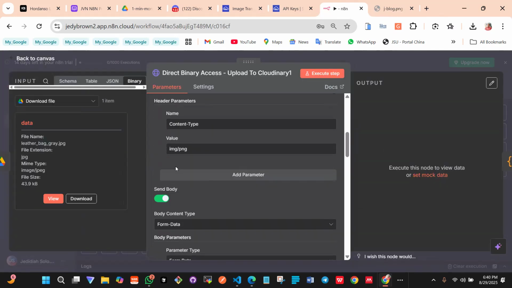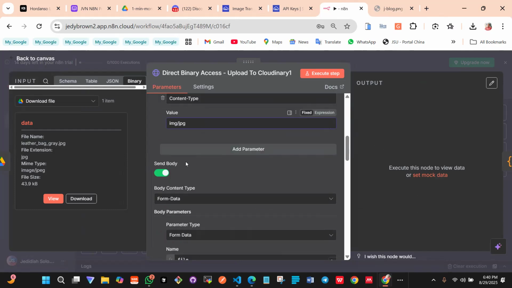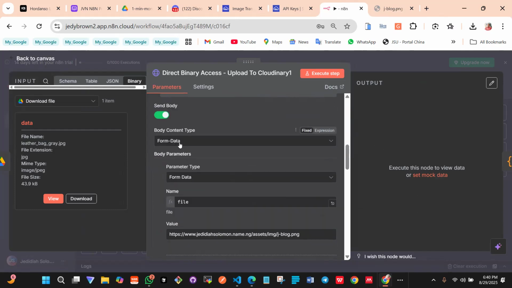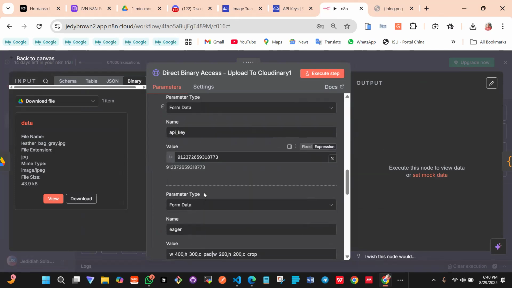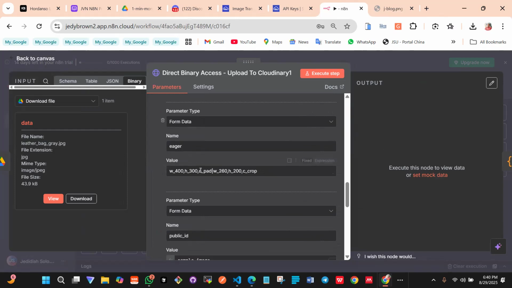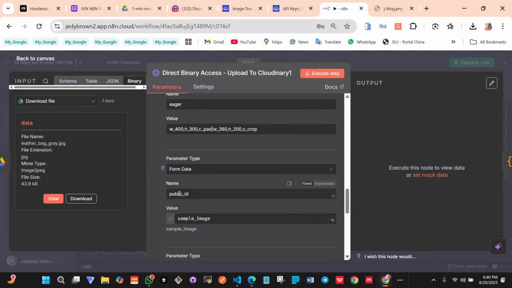Okay, so here, the fields, the header: content type, image PNG. I'm sending a JPG file, so JPG here. And I'm going to use the body from data. The file, that's the name of the file already. API key, that's the API key. The eager, those are the things I use to sign it. The public, what I want it to be.